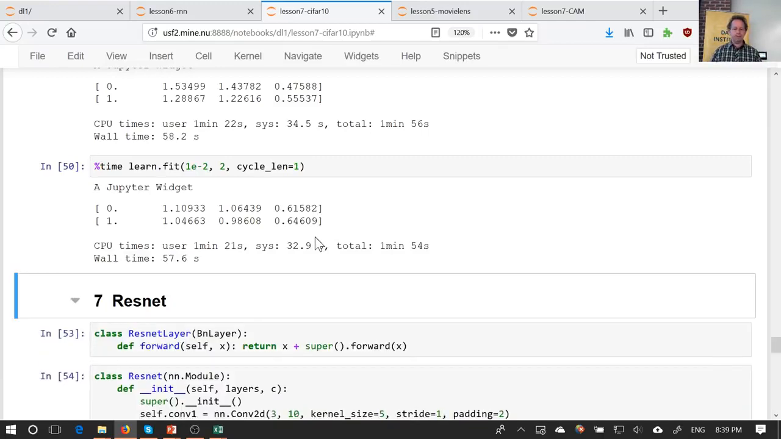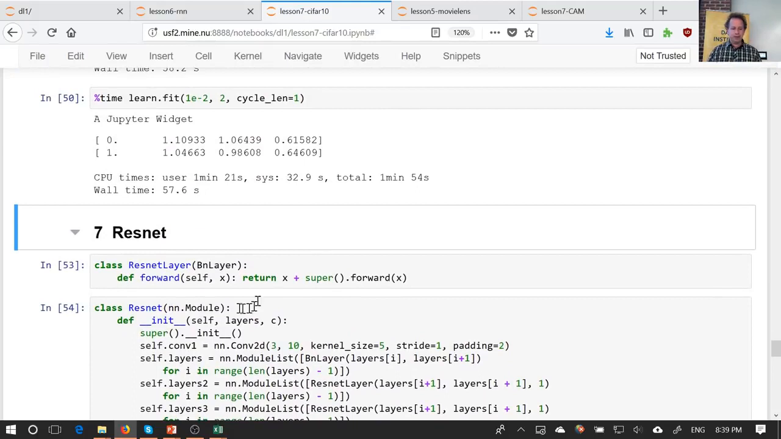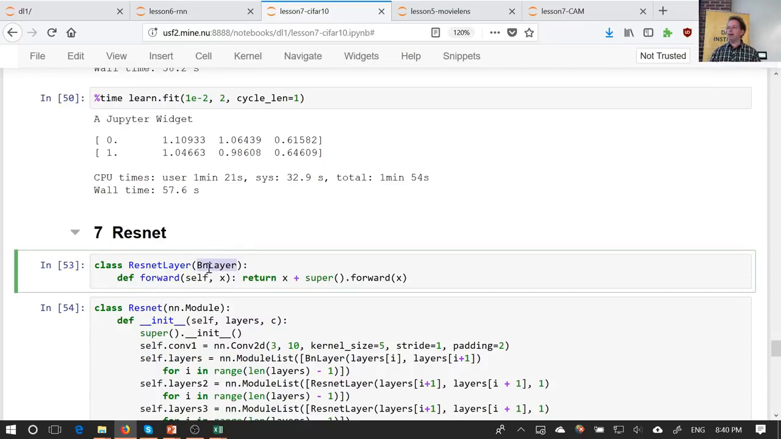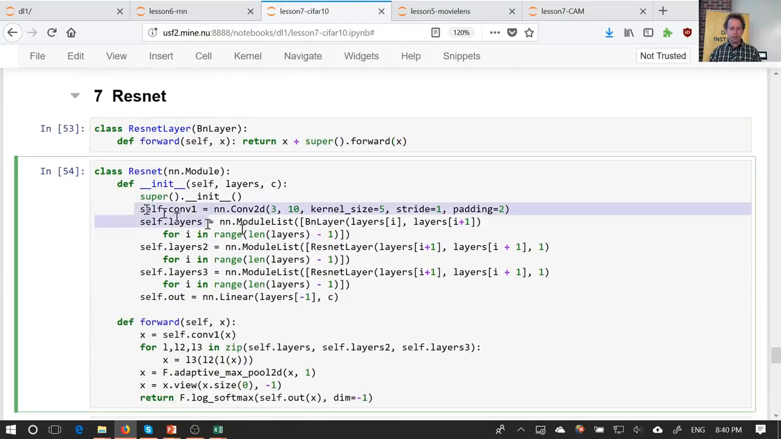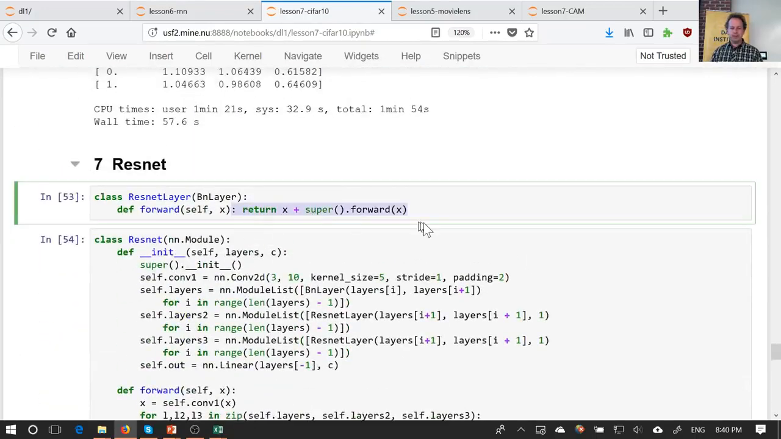So that's where I'm instead going to replace this with a ResNet. All right, so a ResNet is our final stage, and what a ResNet does is I'm going to replace our BN layer, right? I'm going to inherit from BN layer and replace our forward with that. And that's it. Everything else is going to be identical, except now I'm going to do lots of layers. I'm going to make it 4 times deeper, right? And it's going to train beautifully just because of that. So why does that help so much?